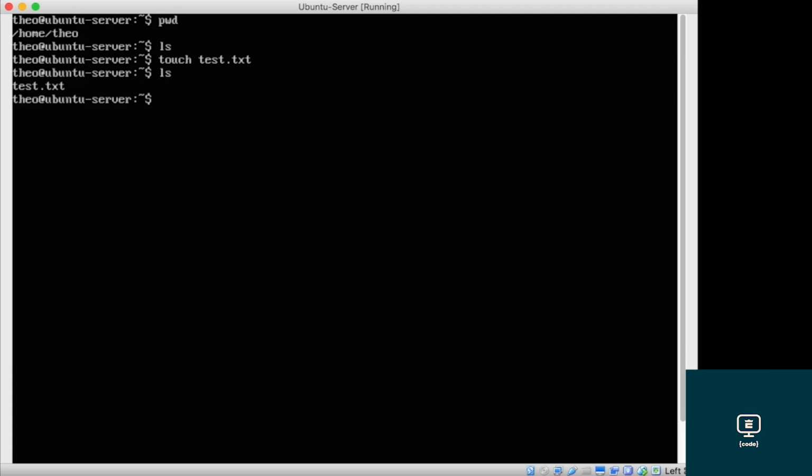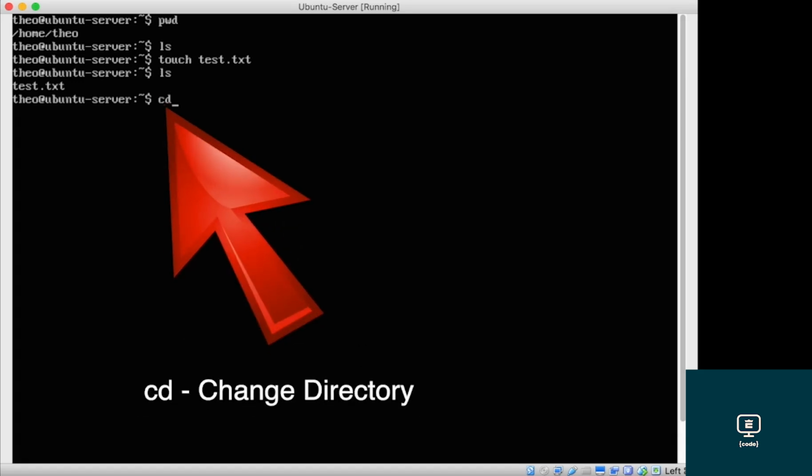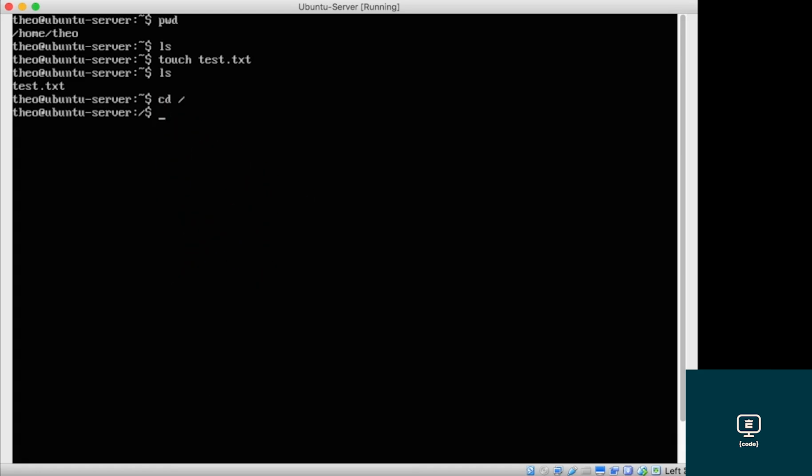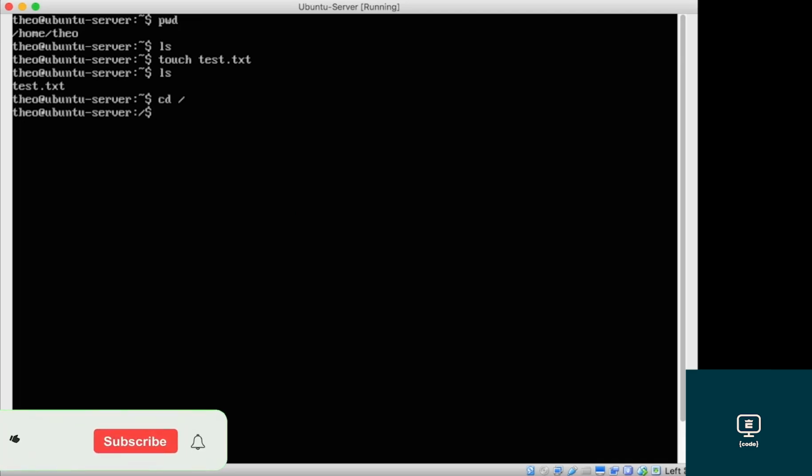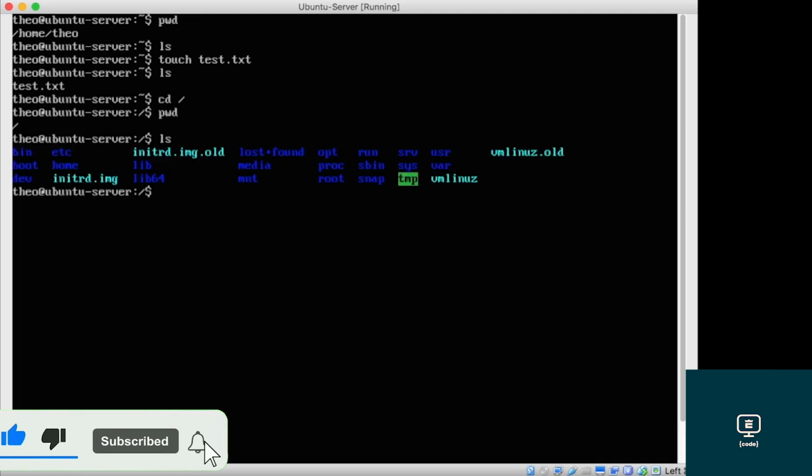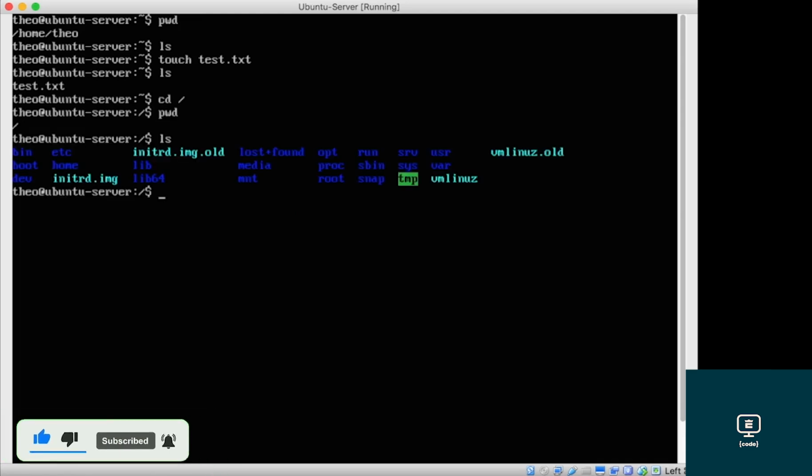So let's say we want to go to a different directory. The command to do that is cd for change directory. If we change directory to the top of the file system, which is the root, if you type cd space /, you'll be at the root of the file system. Once you're at the root, you can type ls to see all the files and subdirectories in the root. We'll learn a lot more about the file structure later.